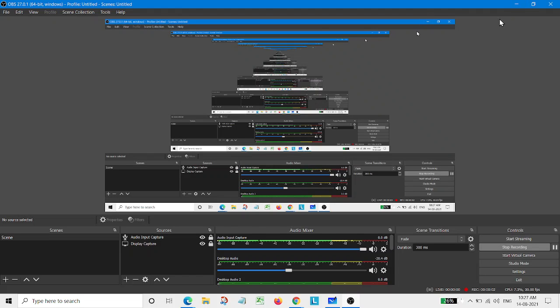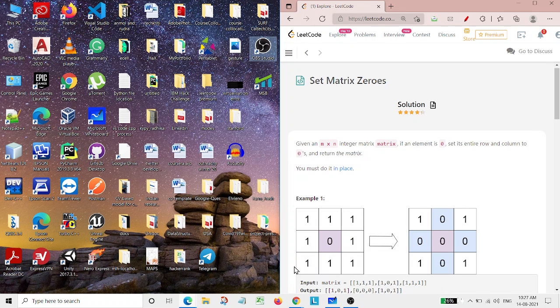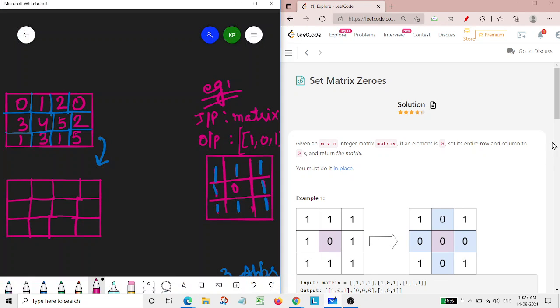Hello everyone. So today we are going to do the LeetCode daily challenge, Set Matrix Zeroes. Basically in this question, we are checking an m cross n matrix, and there we will be having some elements which are 0. Whenever we encounter any element as 0, we need to make the row corresponding to it 0, and whichever column it is in, we'll make that 0. So this is all we need to do in this question.